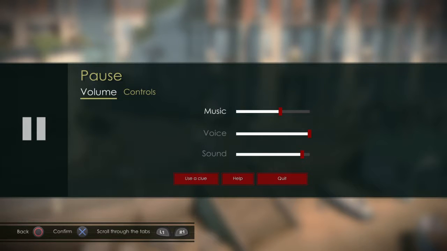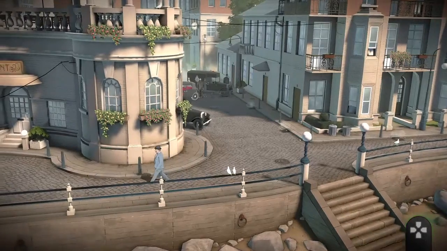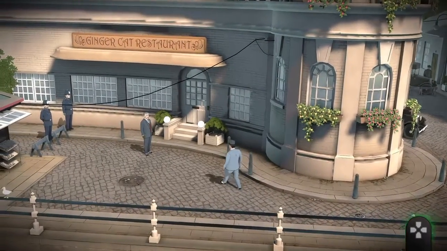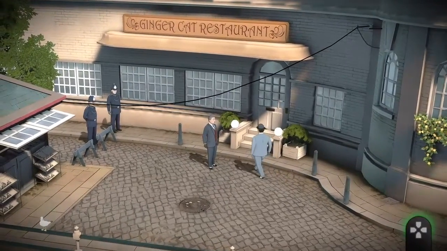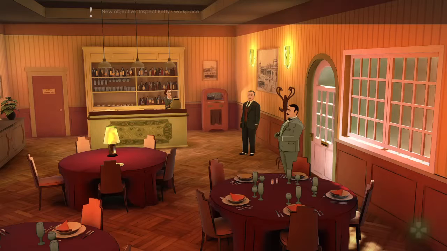This is the pause screen, and you can change the music, voice sound, and stuff like that. But you have that option there, use a clue. So if you don't quite know what to do, I'll show you what happens. I click the use a clue, and Poirot walks towards where I'm supposed to be going. That works the same way for pretty much everything. Let's wait till he gets there. So it basically takes control and walks you to where you're supposed to go. And yep, it takes a moment to load. That's kind of an interesting little feature, because that way you don't have to resort to looking things up online.